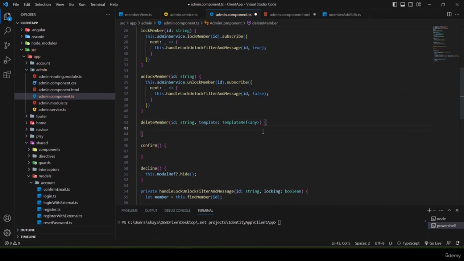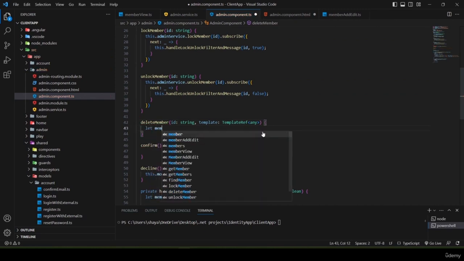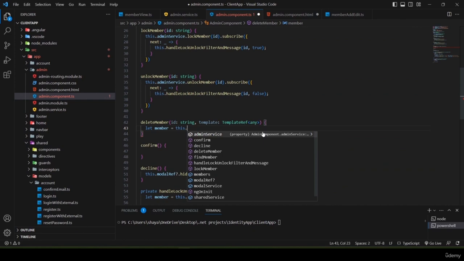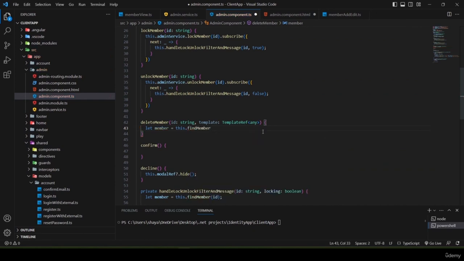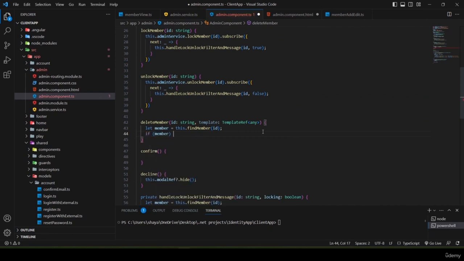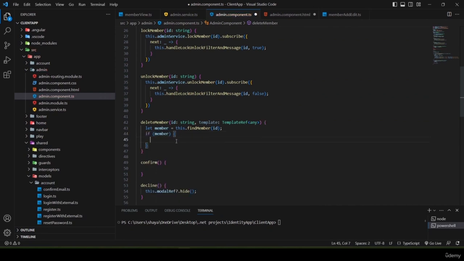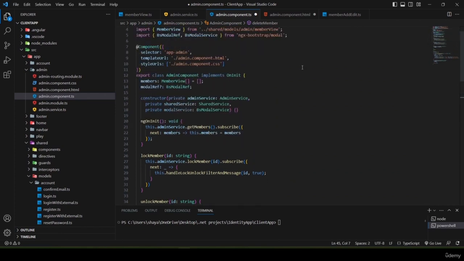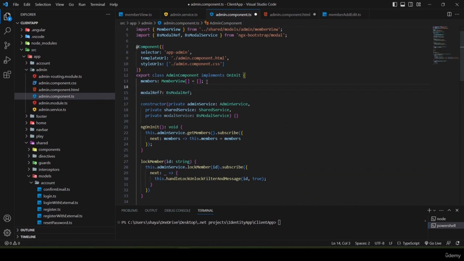Then inside this method, we have let member find the member from this dot find member, the helper method that we created earlier. So we pass the ID. Then we can check if member. So if the member was found, then we can have another property called member to delete. If I scroll to the top and just after my members, I hit enter. We can have member to delete of type member view or undefined. So we have added another variable to the component called member to delete.